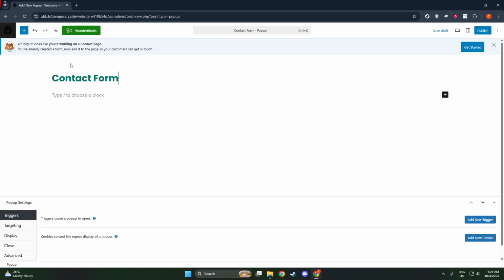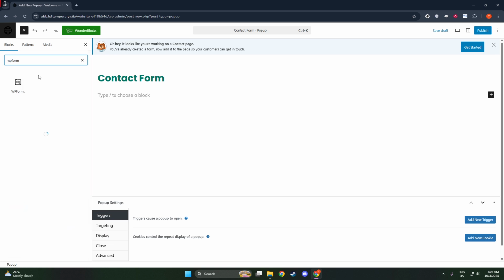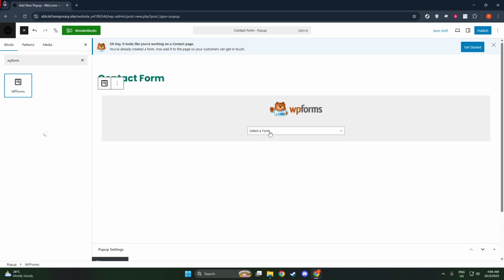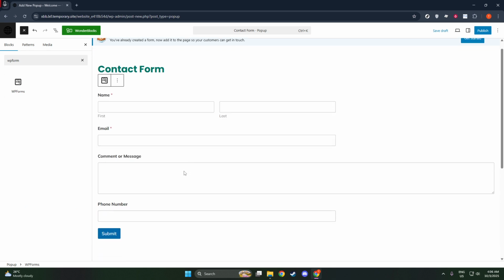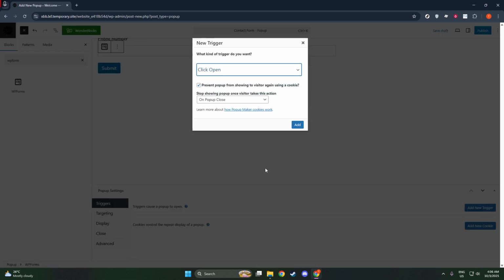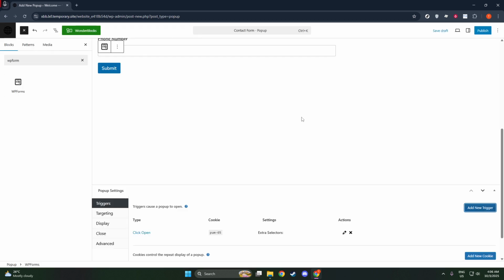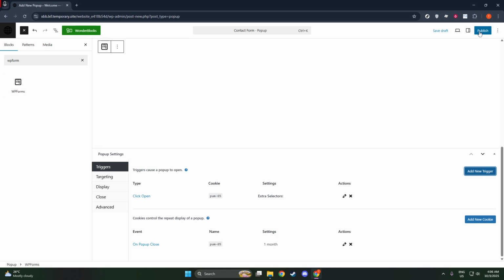Next, scroll down to find the Triggers section. Click Add New Trigger and choose the Click Open option. This step is crucial as it sets the behavior for opening the pop-up when someone clicks a specific button. Take a moment to configure these settings according to your preferences, ensuring everything aligns with your goals for user interaction. Once done, go ahead and click Publish to make your pop-up live.